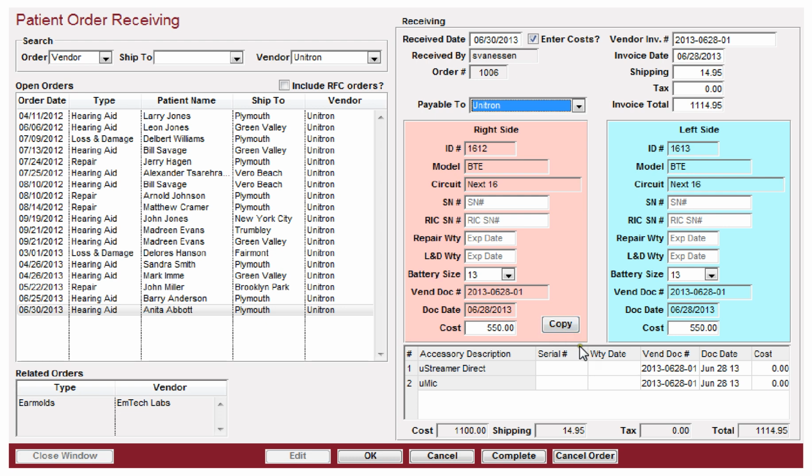Now in cases where you have accessories also as part of the order, that math may not be exactly correct, so you can adjust the cost here. Let's say our cost in the hearing aids is $500, so you can adjust the cost accordingly. And then down in the lower portion you can input the costs for each of the accessories. So let's say the streamer is $60, and we'll say the mic is $40.